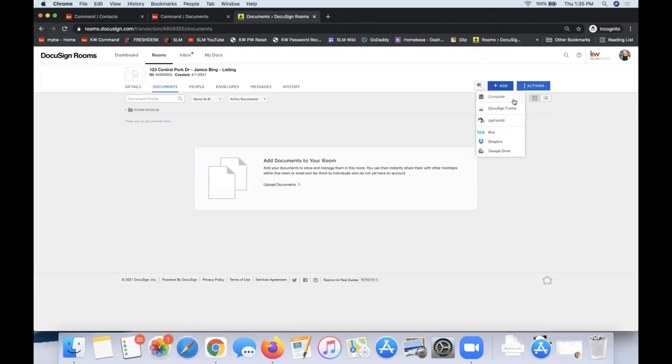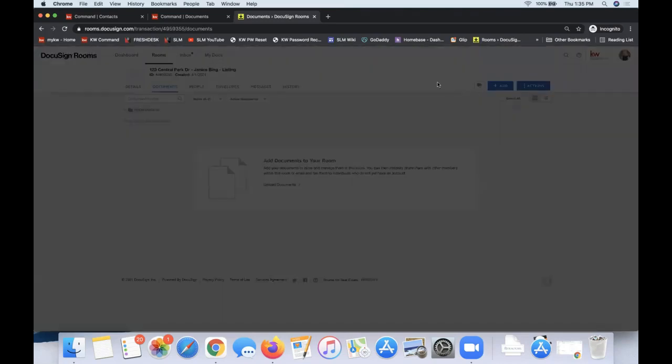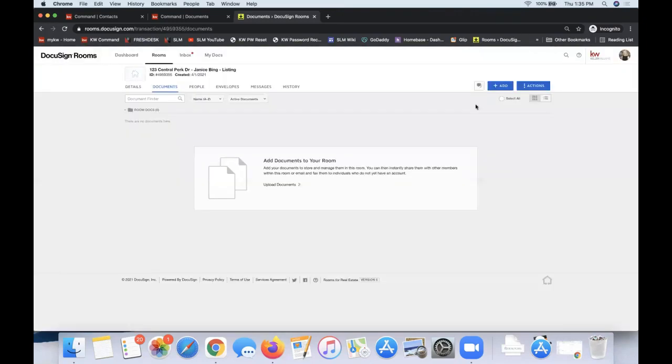And it gives us a plethora of different ways that we can add our forms in from your computer. If you have a PDF, your DocuSign forms, that's what we'll be starting with here. And that will give you access to interactive forms. So that second option down will give you access to interactive forms, the forms you can just start typing in.